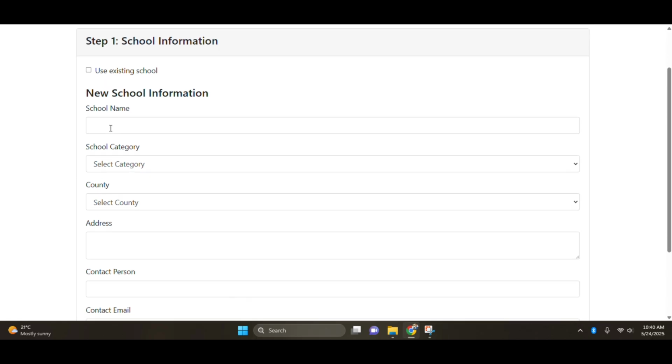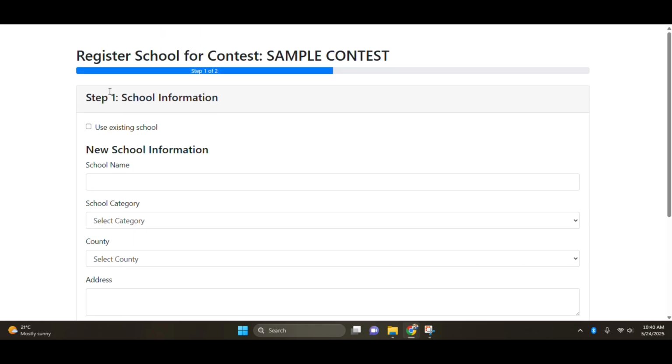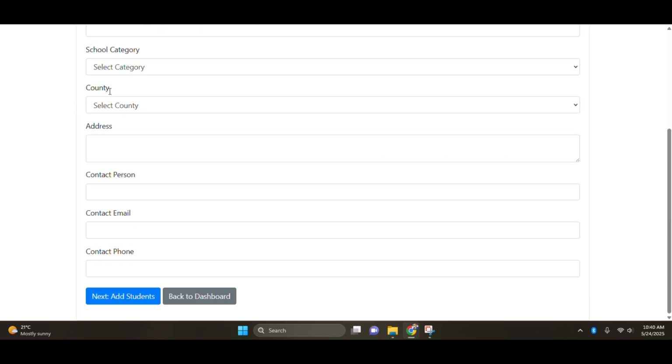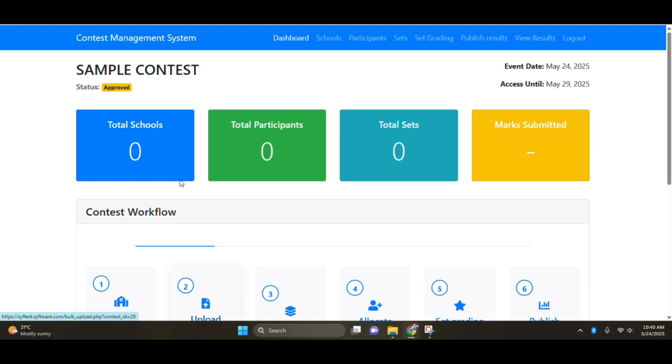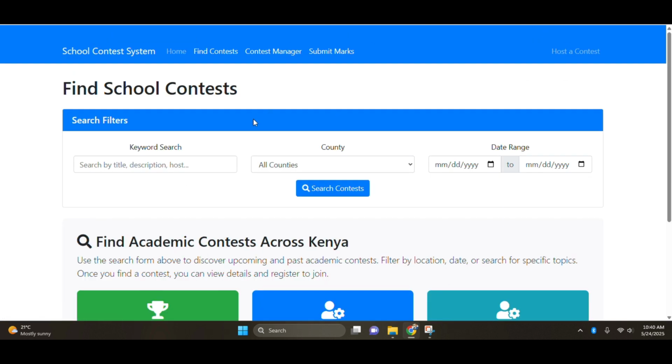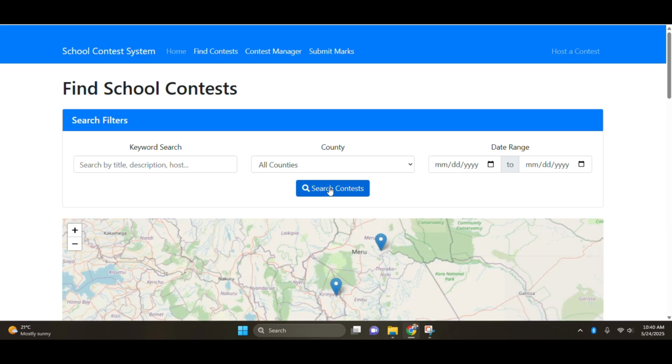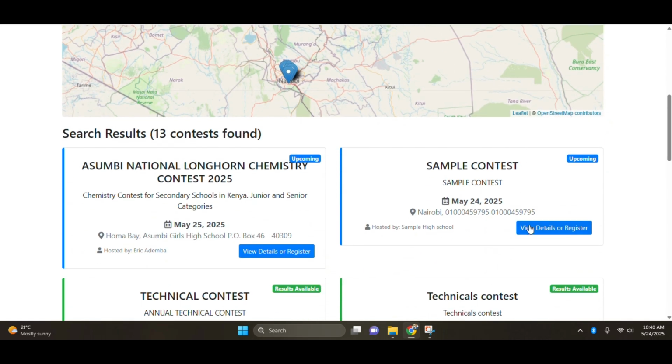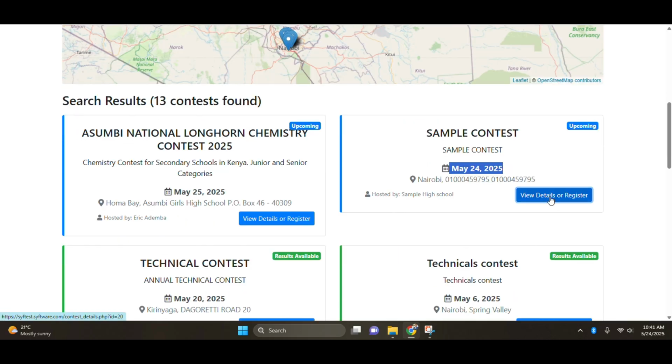Here, you can just try the part for sending requests by schools. So maybe we just go to the home page, and then we search for contests. Let's say this contest is the sample contest here. So I go to view details.